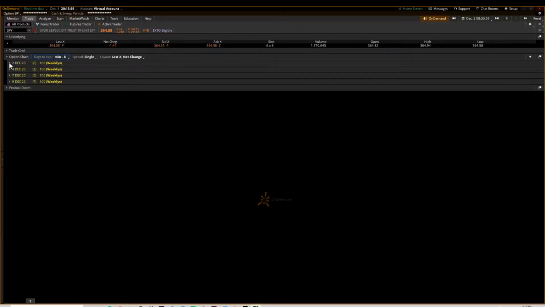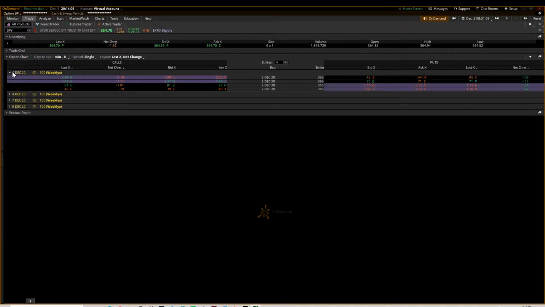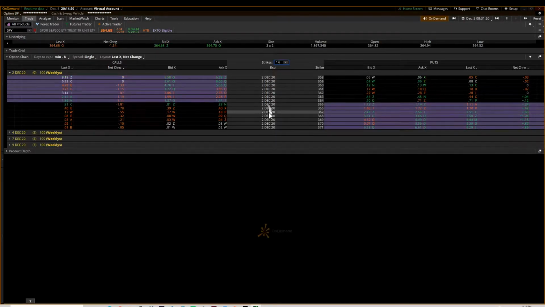And now what we have is fewer, and now our view is a little cleaner. Okay, now we'll look at the December 2nd expiration dates, and we want to see more strikes than 4, so we'll increase our strikes number to 14. And now we got a pretty good range of in the monies, both puts and calls.